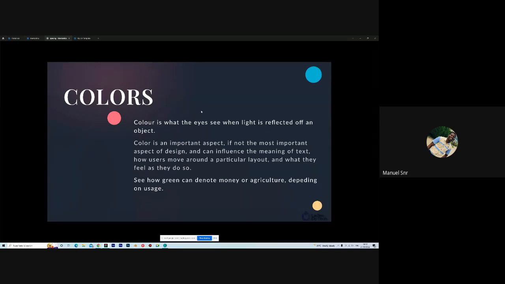As you can see, the usage of green can denote money. If I use green in a rectangle, and in probably my text, right, says, invest 20 naira, get 50 naira free, and then I put a button that says invest now, a green button that says invest now. Now that green already means money, because as you can see in what I wrote up here, colors are an important aspect, if not the most important aspect of design, and can influence the meaning of text, how users move around a particular layout, and what they feel as they do so.